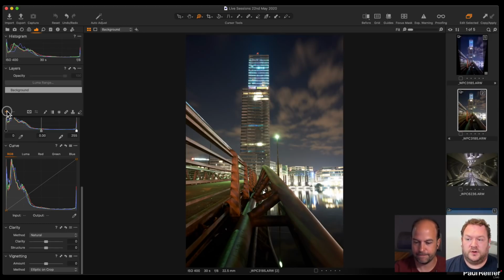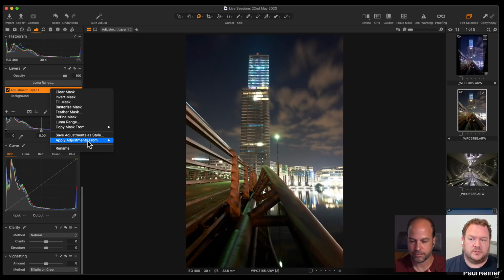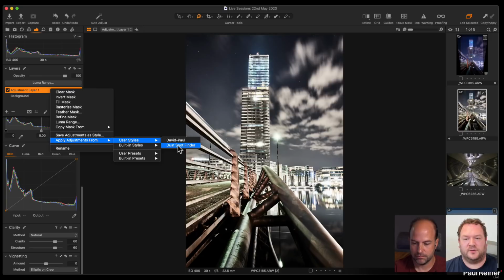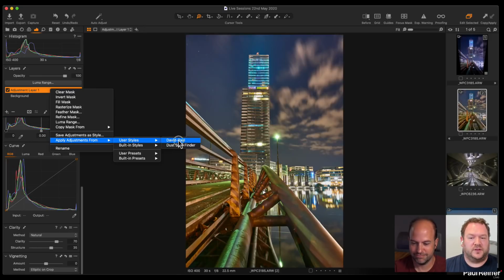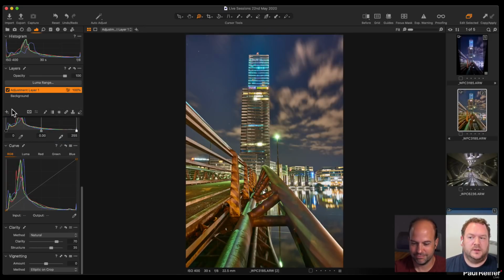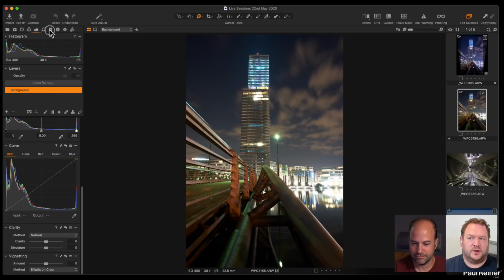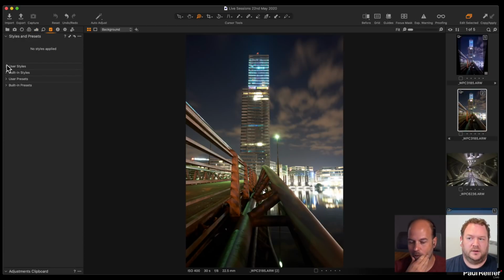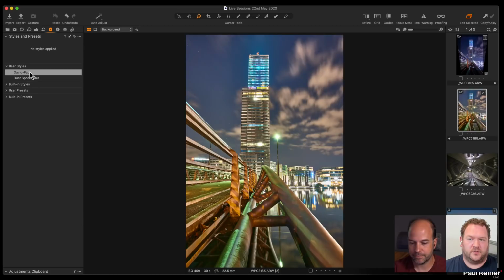So I then go to any other picture, and I've got two ways of applying the style. First is I can create a new adjustment layer, and I can right click, apply adjustments from, and you'll see in here user styles. Funnily enough, I have a dust spot finder in there, but there's the David Paul one, done. The other way, if I go into my styles tab, under user styles, I've got the style here. This allows me to preview it as well, which is kind of handy as I just move my mouse over. If I right click on the style, I can say either apply to background, be very careful with that, but you can apply it to a new layer.